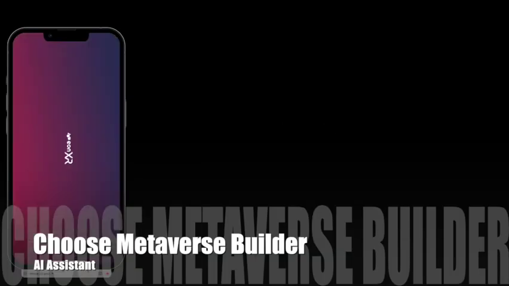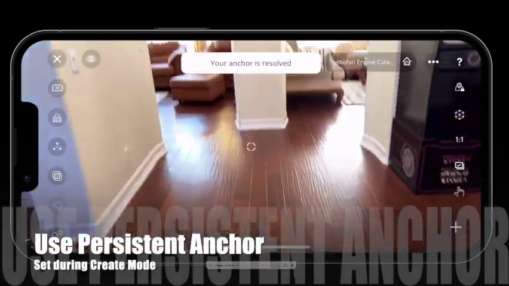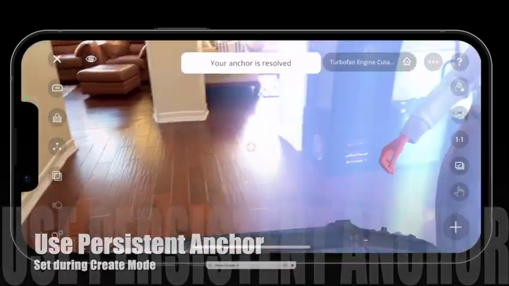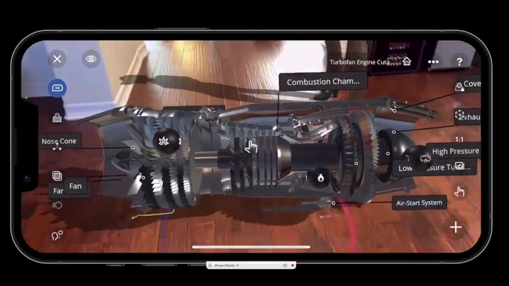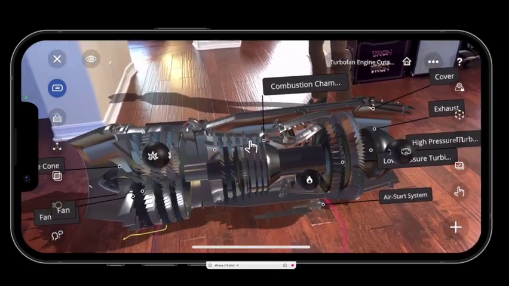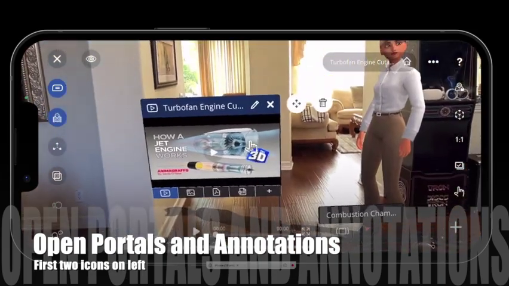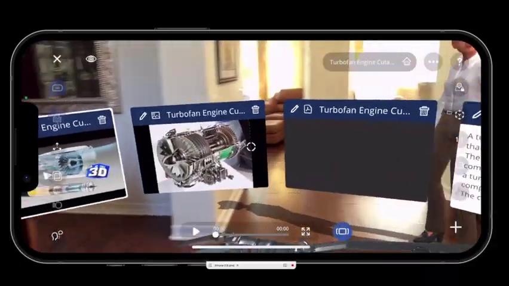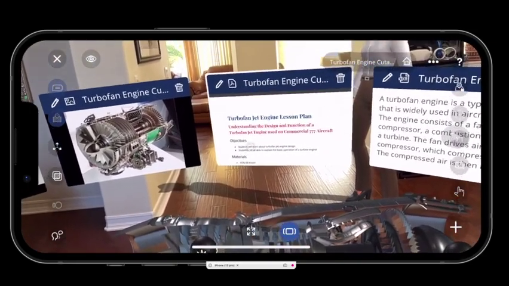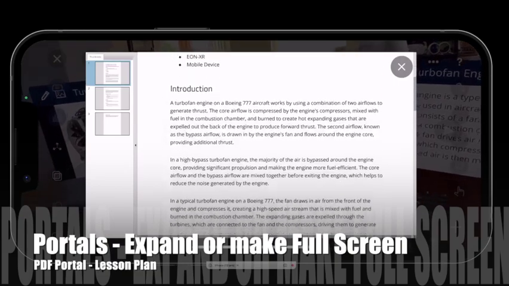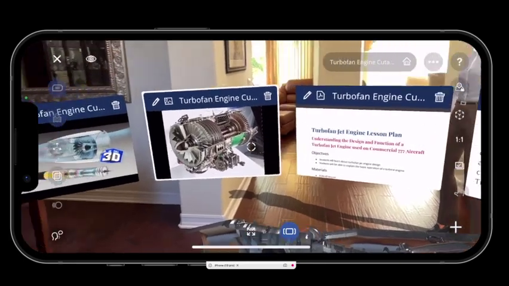Now in playback mode, let's use the persistent anchor and bring the model up right where we put it. Hi, you're in edit mode for turbofan engine cutaway. And there's my engine with all the notations and all the work I did before. Use the buttons on the top left to open the portals and the annotations. There you see all the content that we previously put in. This is the PDF. Again, in playback you can make it full screen as well.